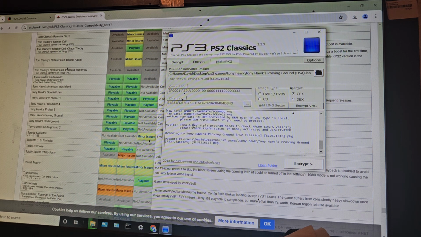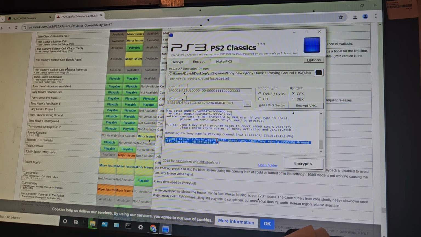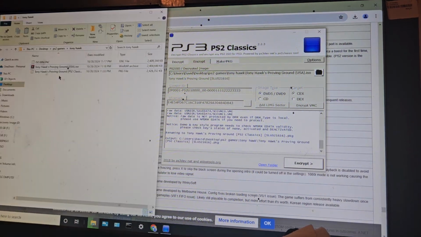It's just giving you a notice that you need to do some other stuff if it's a demo, and so on. It is also renaming the config file package that you just used, and showing the output where it actually got put. It put it in Tony Hawk's Proving Ground, my PS2 games folder, Tony Hawk folder within that, and the name of that. So let's go back to that folder.